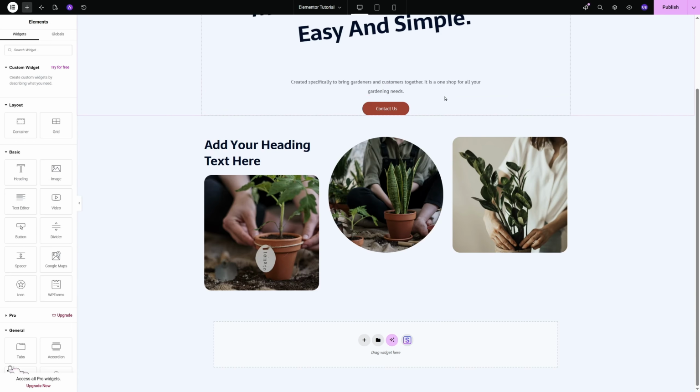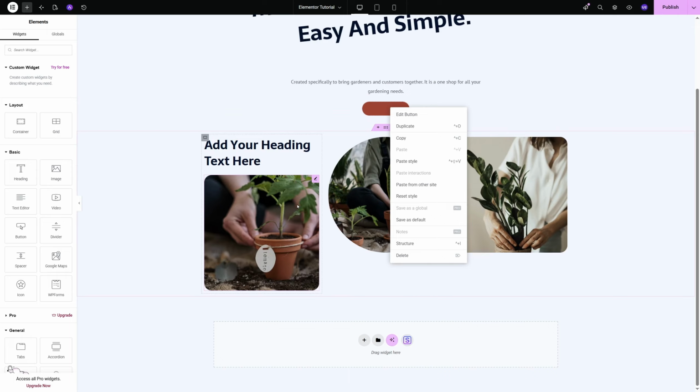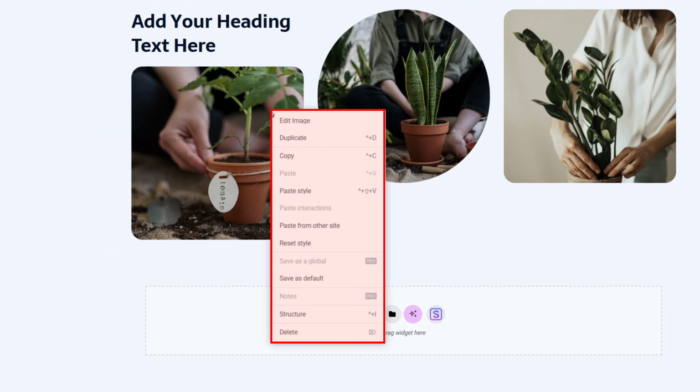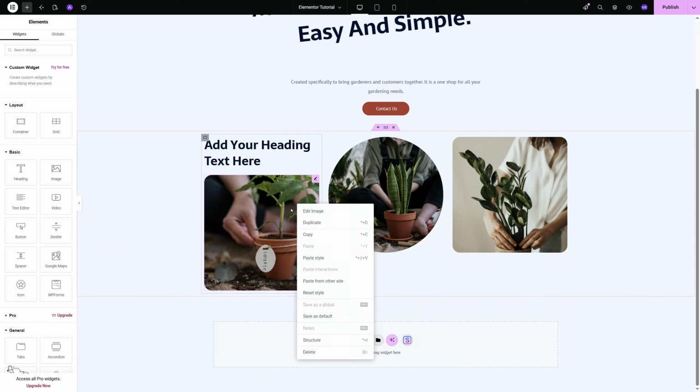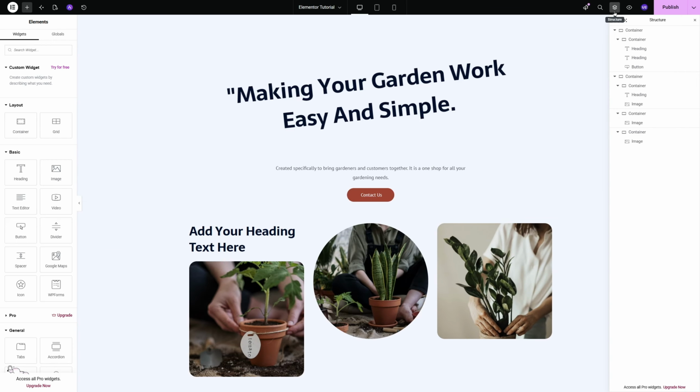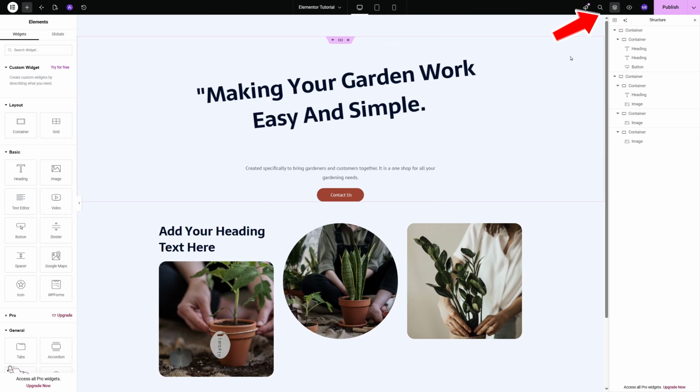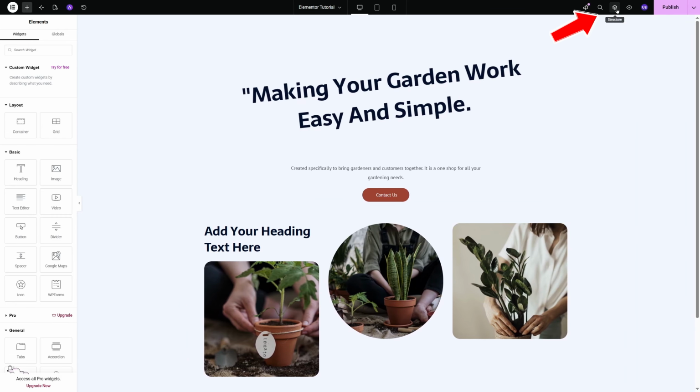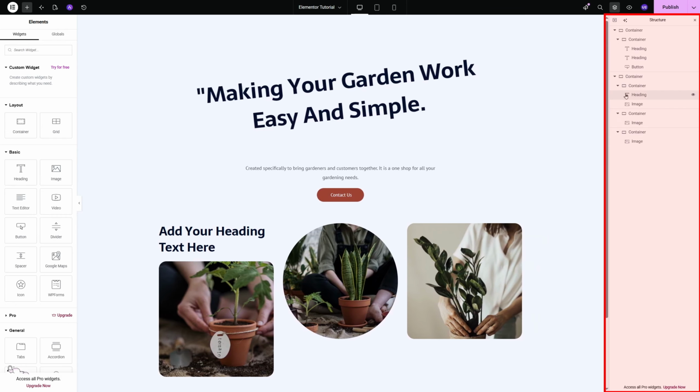You can also right-click on any element and you get this menu that allows you to edit, duplicate, copy and paste elements and styles, for example. The structure panel is your layers or elements list. If it's not open, you can click on this icon at the top right. It shows your page as a tree of elements.